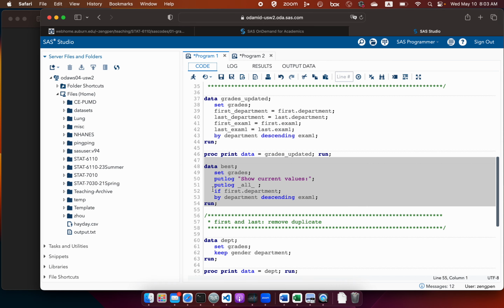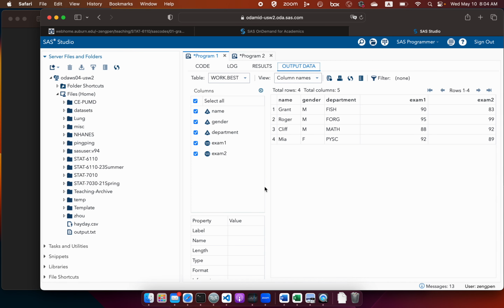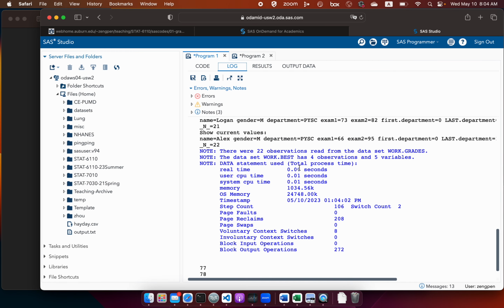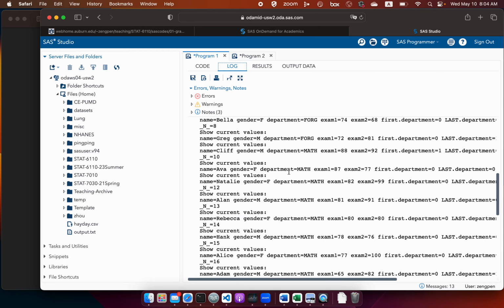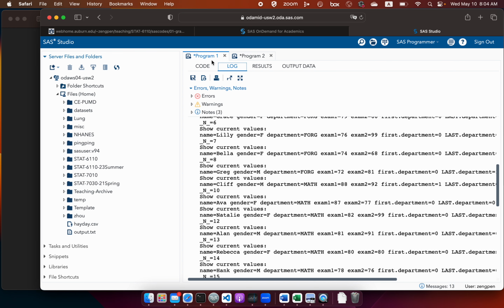Maybe you can try a put, right? So I say put, it should produce the same result. Check the log window, see. Yeah, so the putlog can be replaced by put.